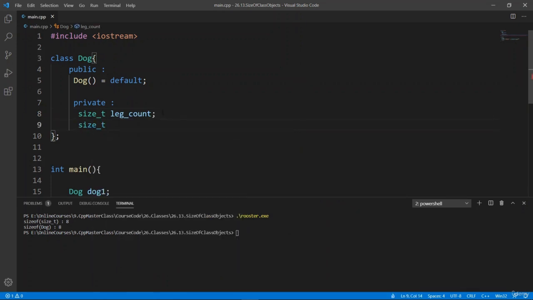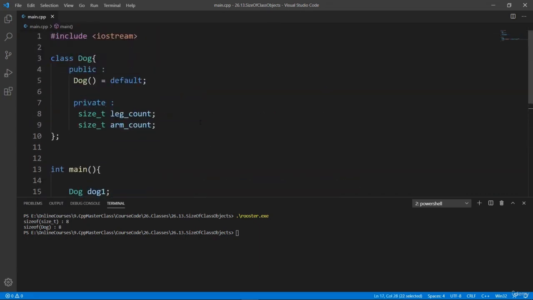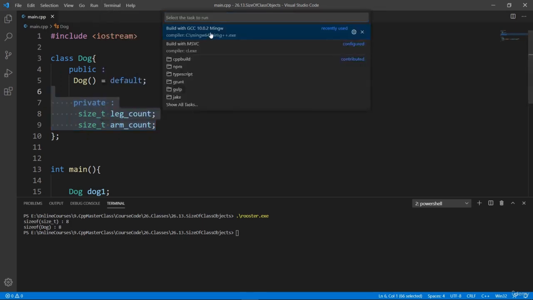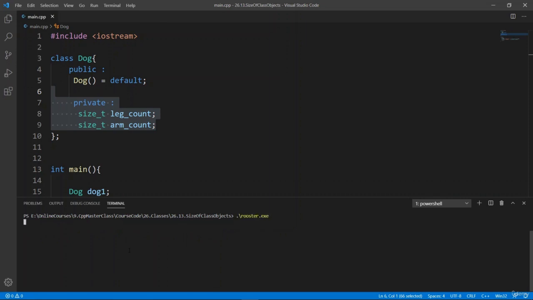So we're going to have arm count. Okay, so we are just messing with this to learn. I don't aim for this class here to make some sense practically. We just want to see how the member variables affect the size of our class object. Now we have two member variables in. We're going to try and build. We're going to use GCC to do that, and we're going to clear and run rooster.